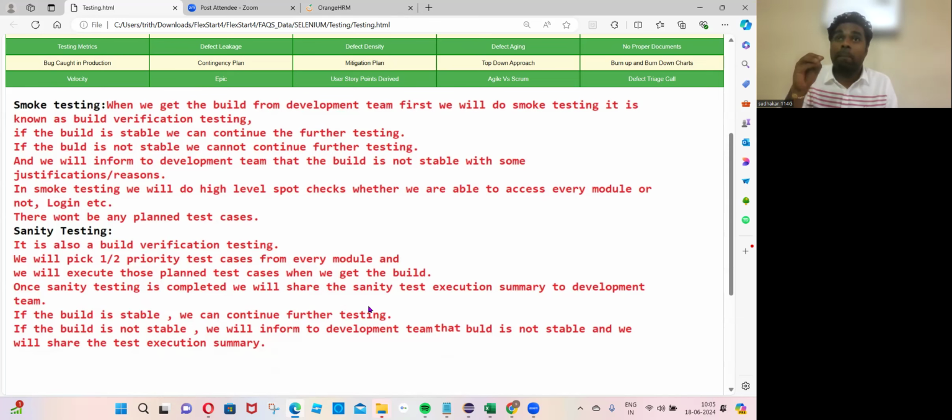Okay. So there will be planned test cases in sanity testing. We will execute them and prepare test evidences as well. It is also known as build verification testing. We will pick one or two priority test cases from every module and execute those planned test cases when we get the build. We are preparing test evidence. Once sanity testing is completed, we will share the sanity test execution summary with the development team. So these passed, these failed, we can inform. If the build is stable, we can continue further testing. If the build is not stable, we will inform the development team that the build is not stable and we cannot go ahead with the testing, and we will share the test execution summary.